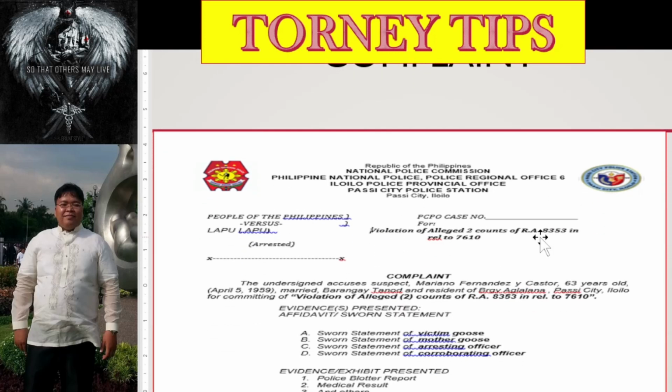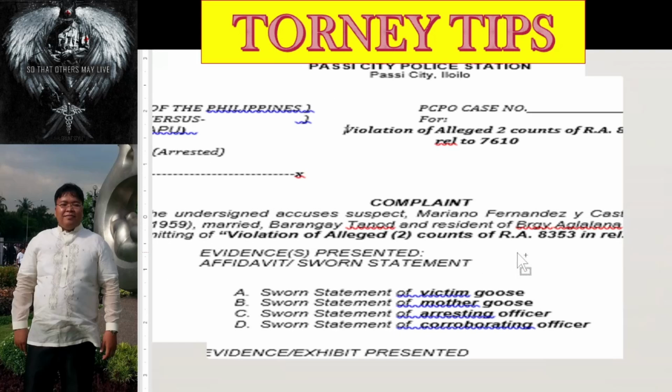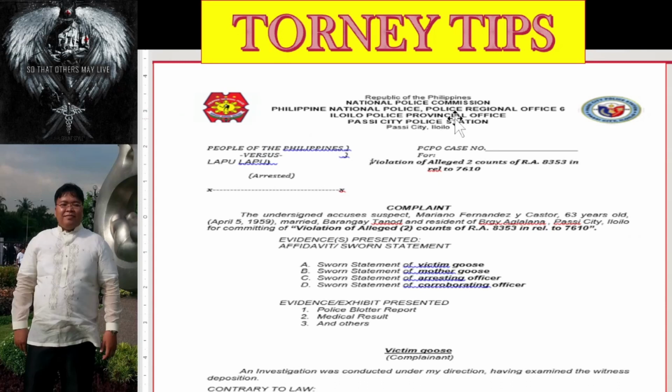Okay, here is a copy of the complaint. If you can see, you just need to copy the header of the PNP, Philippine National Police, if the one who presented this is a police officer. This is not necessary if the one who filed is a private individual. So you need to place People of the Philippines versus the name of the arrested person.